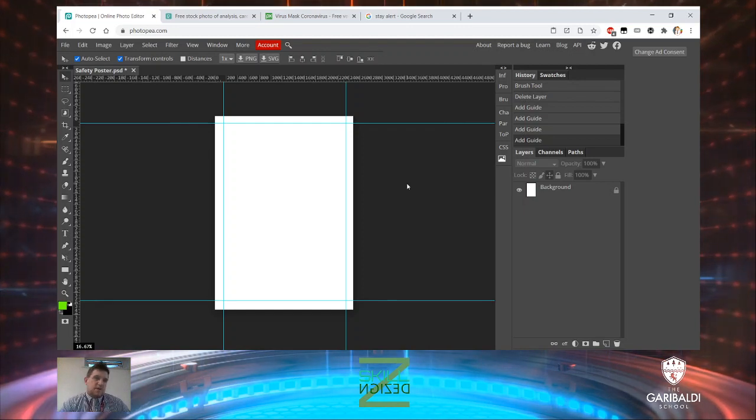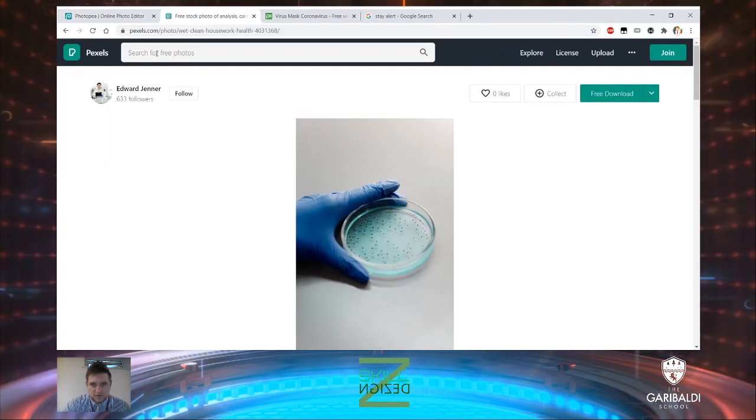Okay, now the first thing I'm going to show you how to do is how to paste a background in. So what I've done is I've gone on to Pexels, which is a great royalty-free website, and I've searched for clinical, because I'm making a safety poster, and I've found a background that I want to use. Now there are 2 ways to get this background into Photopea. I am going to show you both of them now.